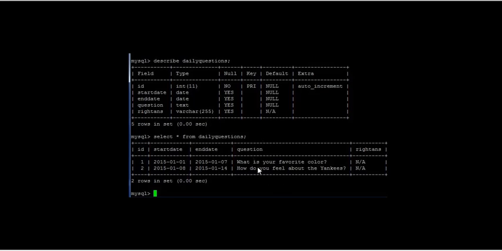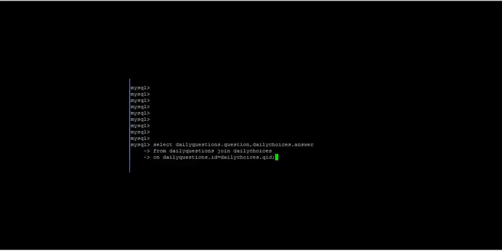And currently the 2 questions, what is your favorite color and how do you feel about the Yankees, both have a right answer of NA. We can see that. And that's because in some cases there will be a right answer to the question, but in some cases there won't be. So that's why we want to have that possibility.